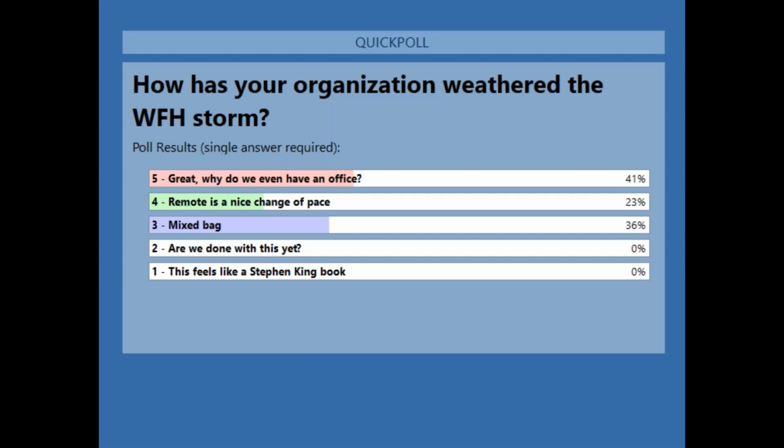Maybe we should have had another poll for who doesn't like to vote in polls. Here are the results, actually. I'll share with everybody. Yeah, most folks said, great, why do we even have an office? Followed by a mixed bag. And then after that, remote is a nice change of pace. Nobody said, are we done with this yet? Or this feels like a Stephen King book.